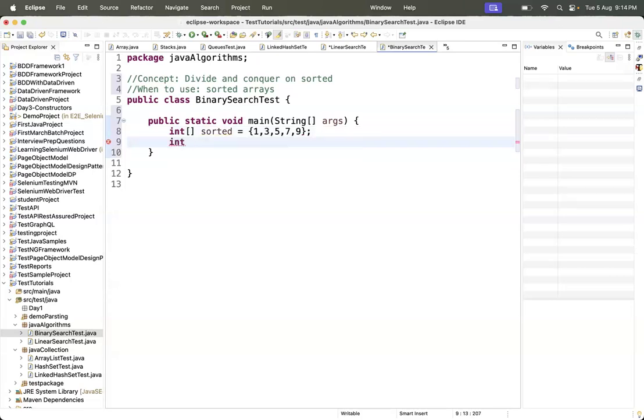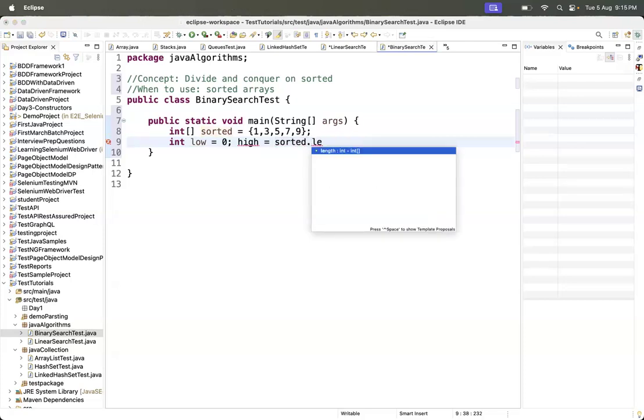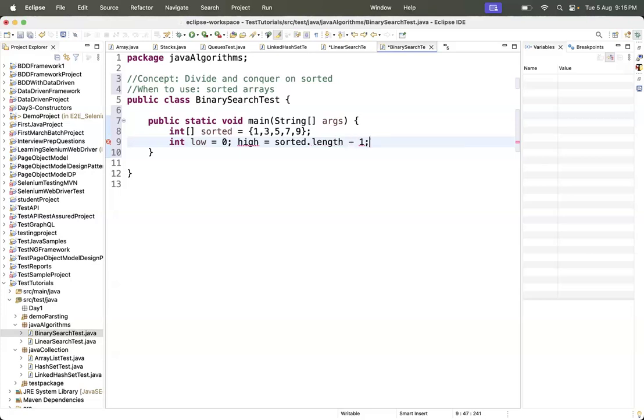Then I'm taking two different default values. One is low equal to 0 and high is my sorted dot length -1. So when we actually divide our whole range of data set into two parts, we will be having this kind of item approach. Why is this throwing an error?